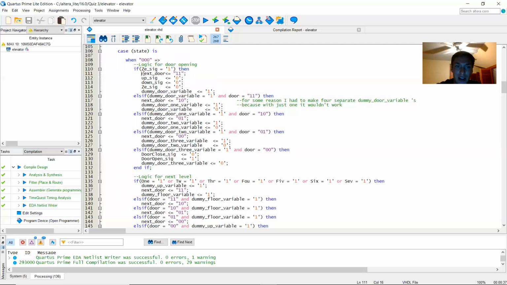So you start counting down, next door is 3. And then I make sure to set up, down to 0. I make sure to set that extended signal to 0 too. And then I have these dummy variables. I call them dummy door variable. It's like 0 to 3 pretty much. I tried to use just one of them and it wouldn't work for whatever reason, so that's why you see 3 of them. It would only work when I made 4 separate ones.